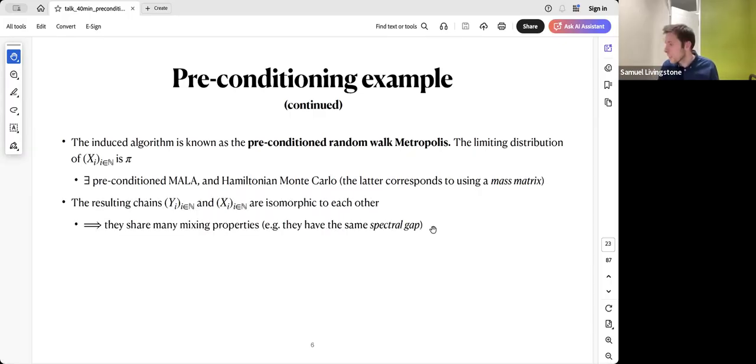But the point I'm trying to make in this slide is that applying the vanilla algorithm on the transformed space, which is this y_i chain here, or running the preconditioned algorithm on the original space, which is what I've denoted by this x_i chain here, somehow these Markov chains are very similar to each other. They're what's called isomorphic Markov chains. You can map between them with a deterministic transformation. And this means they share lots of different mixing properties. In particular, they have the same spectral gap.